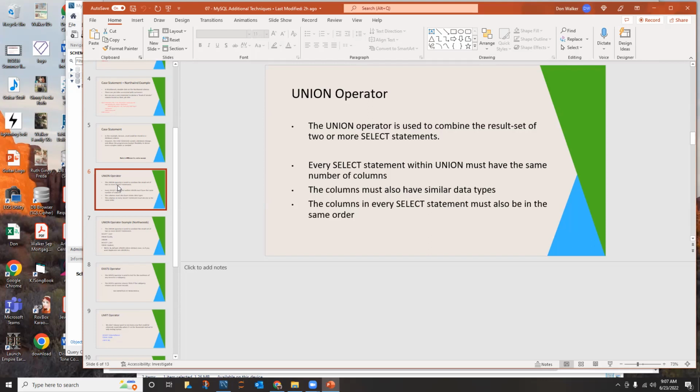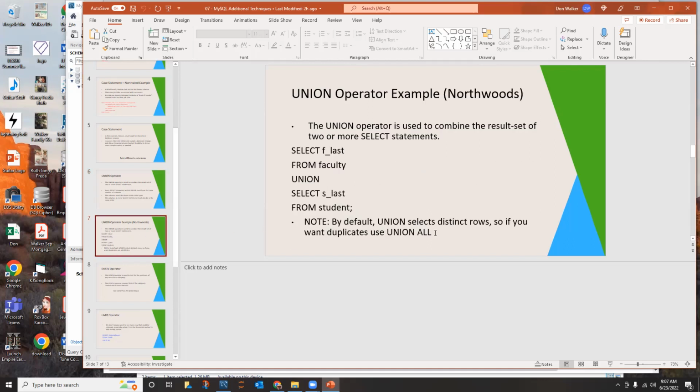But those two queries had the same number of columns and the same or very close data types. There's floating point and fixed point. But as long as the database can make sense of it, it will stack those query results. By default, it's distinct. It selects distinct rows, so you won't get duplicates.